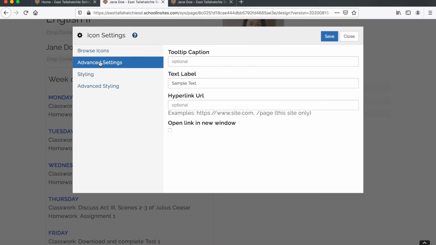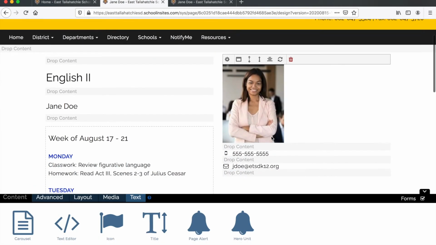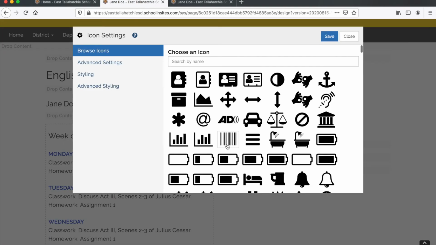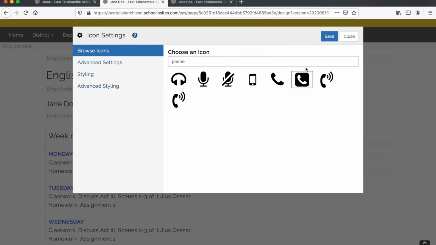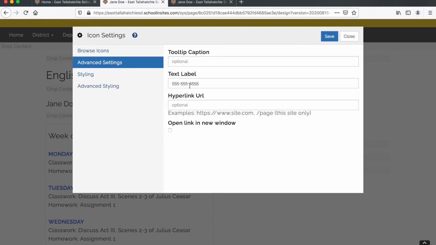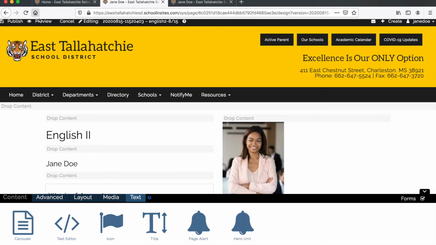And advanced settings again so that I can put my email out next to it. So jdoe at k12.org. Save it. And this icon is mighty small, so I'm going to change that one. I'm going to use this one. Save. It's a little easier to see, so I'm going to preview it.